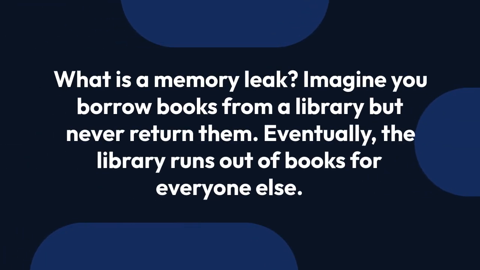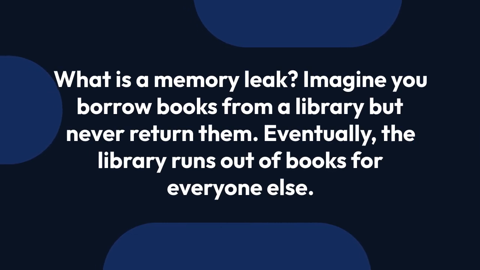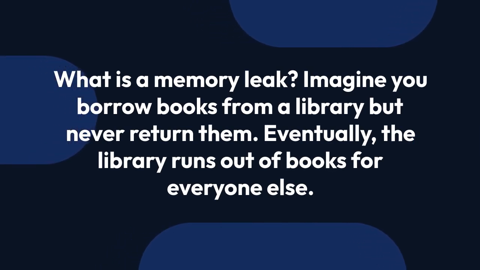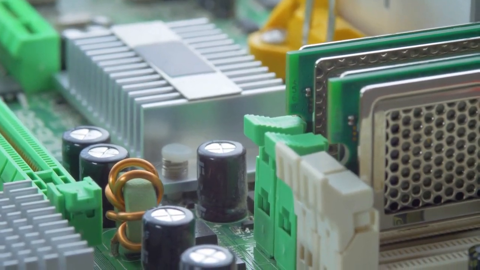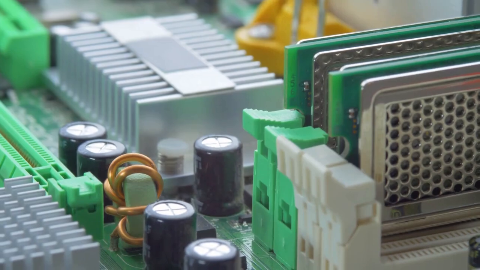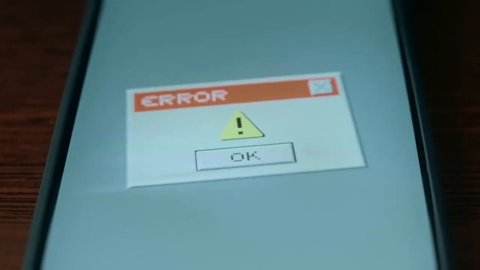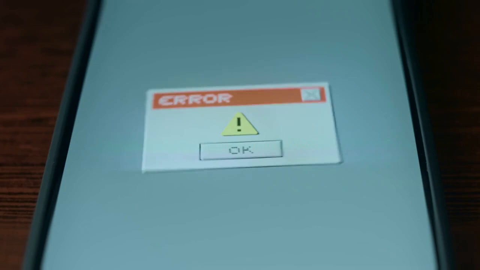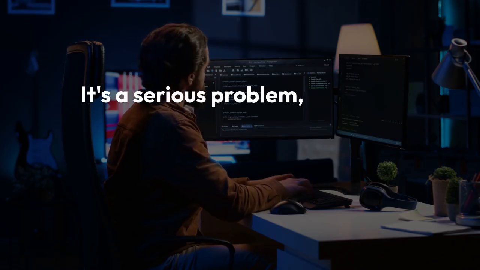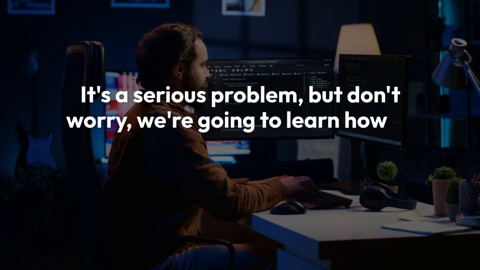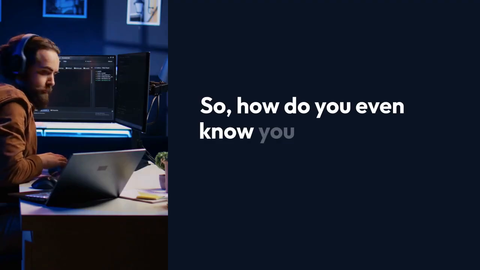What is a memory leak? Imagine you borrow books from a library but never return them. Eventually, the library runs out of books for everyone else. A memory leak is very similar. Your program requests memory from the computer to store data, but it forgets to give that memory back when it's done. This slowly eats up all the available memory, making your application sluggish, unresponsive, and eventually causing it to crash. It's a serious problem, but don't worry, we're going to learn how to hunt down these leaks and fix them for good. So, how do you even know you have a leak?